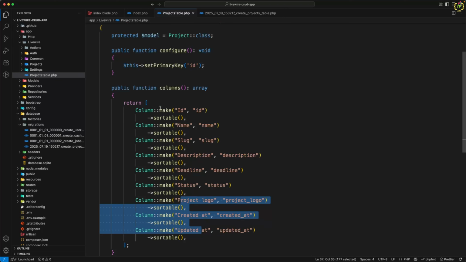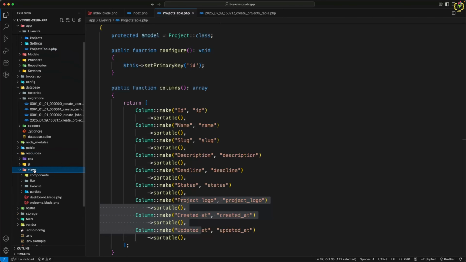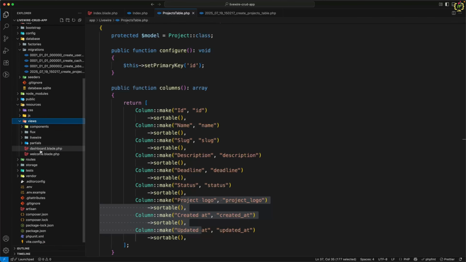Firstly, we will have to render this component in order to render the data table. When we created the DataTable component, it created only the class component, and it has not created any view or blade file. If we check inside resources, views, here we don't have any DataTable component related to this projects table. Only the class has been created.